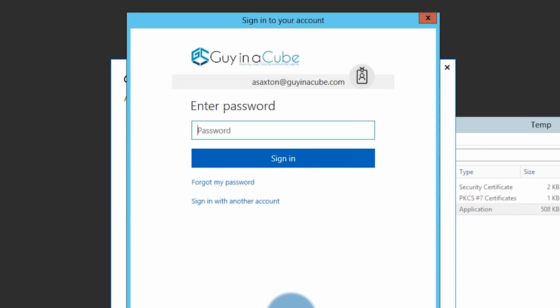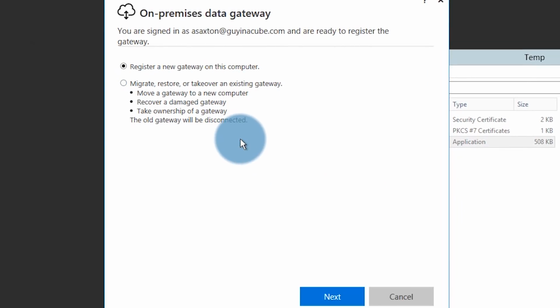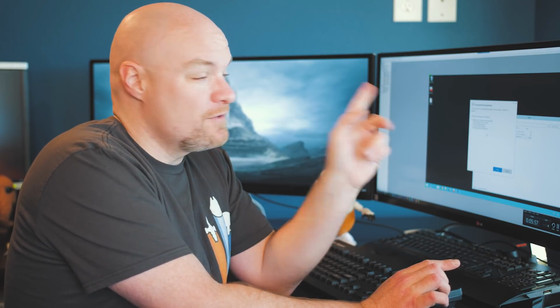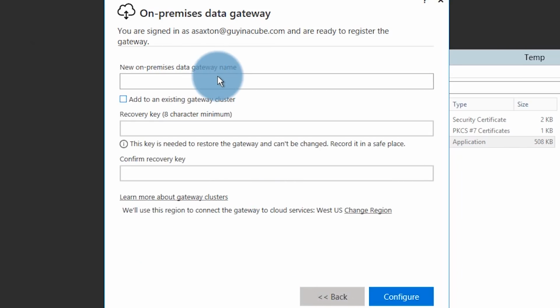All right, we'll sign in, enter my password. All right, so now we've got a choice. We can either register a new gateway on this computer or we can migrate, restore, or take over an existing gateway. To migrate, restore, or take over, you're going to need what's called the recovery key, and you'll see that in a second. For this purpose, we're going to register a new gateway. All right, so we've got to give it a name.